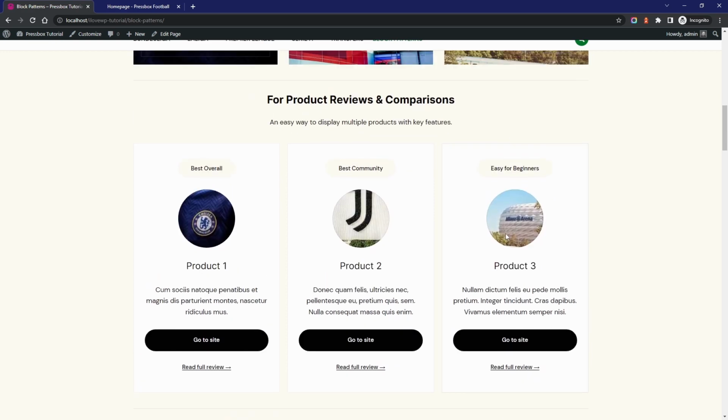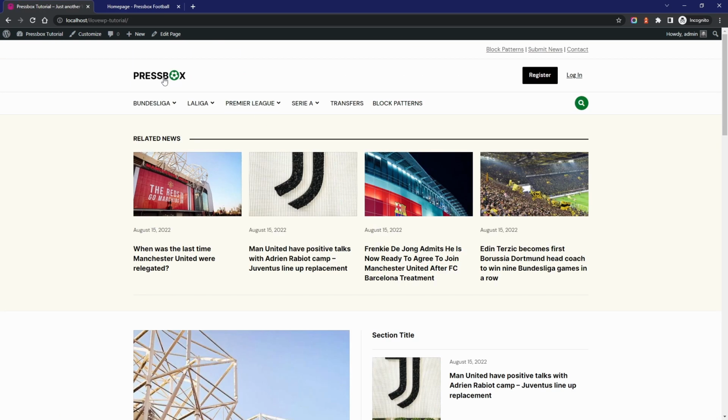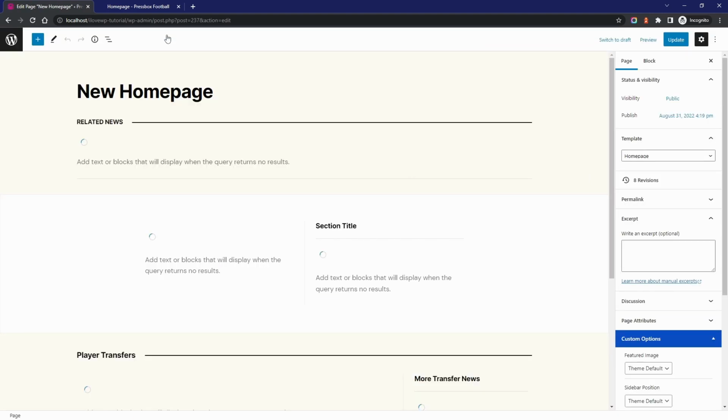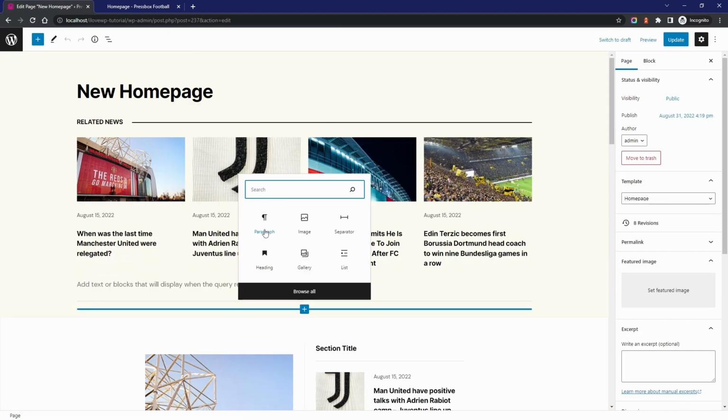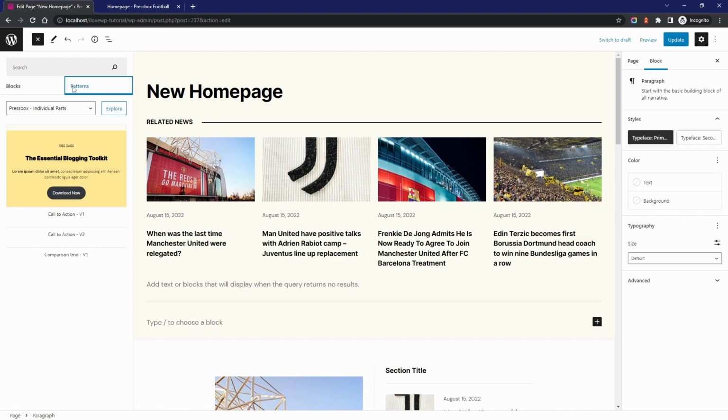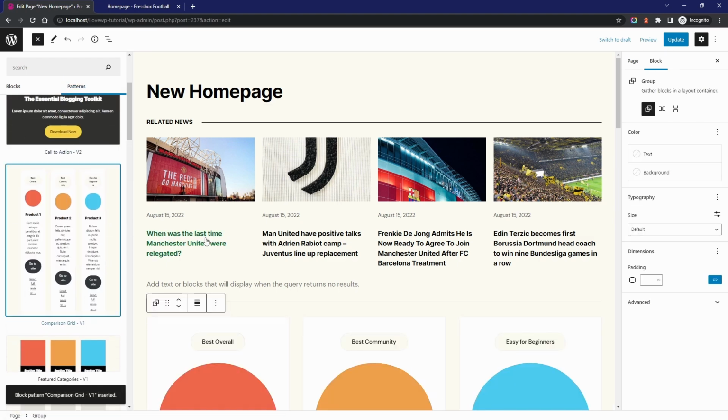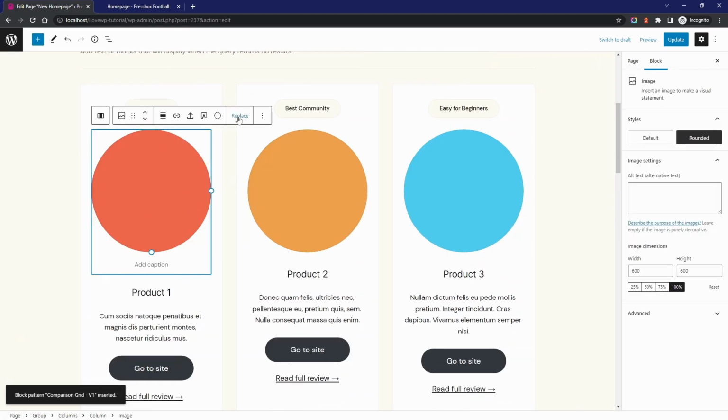The comparison grid V1 pattern may be interesting to affiliate marketers doing product reviews and comparisons. It is a popular pattern that can be used for many things. Change the text, image, and links.